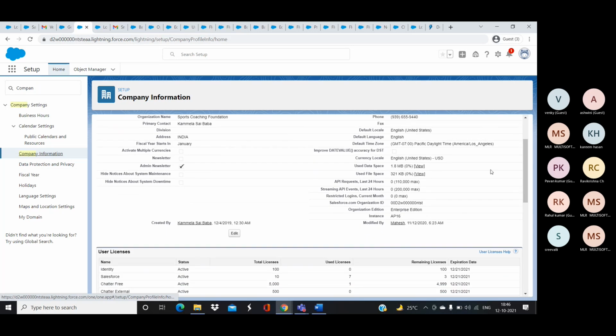Here if you observe, it is showing the organization edition. It's an Enterprise Edition. There is no difference between Developer Edition and Enterprise Edition, but here it is a paid one. You logged in as a free one. But why should we use Enterprise or any other paid versions? What is the difference?